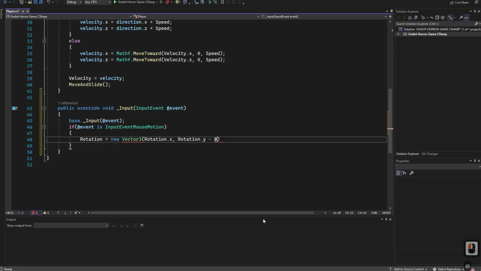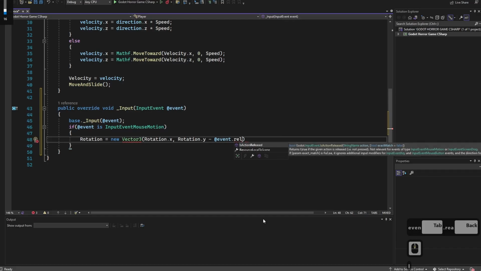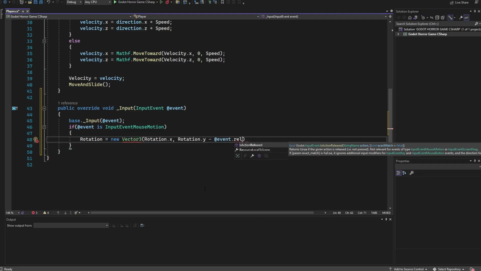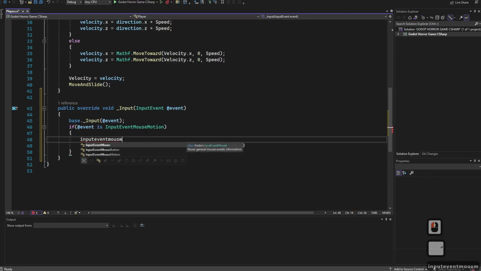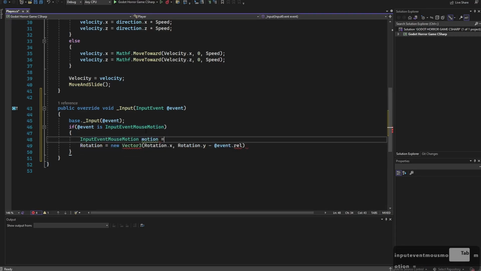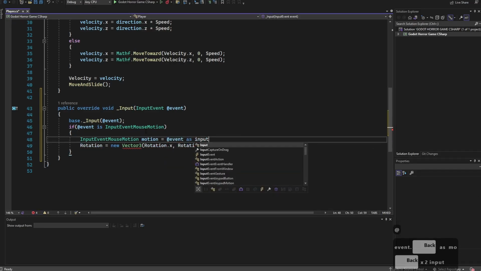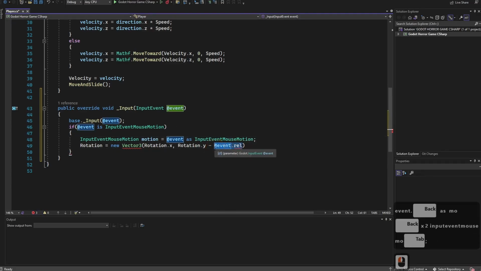So we'll say @event.Rel for relative, and you'll see that it's not here. So now you're probably like, why isn't it here, right? It's the correct thing, but it doesn't show up what we need. That's because C# is a very typed language. So we actually need to cast this as a proper type. So come in here and say InputEventMouseMotion motion is equal to @event as InputEventMouseMotion. And that will allow us to pull back that specific event.